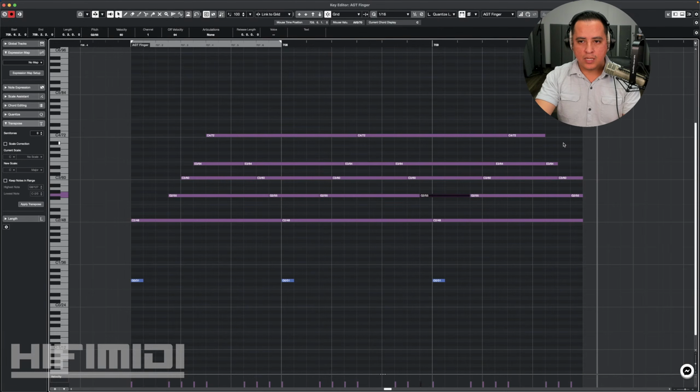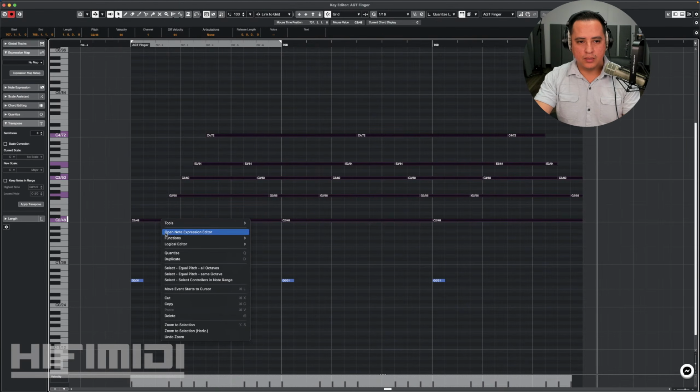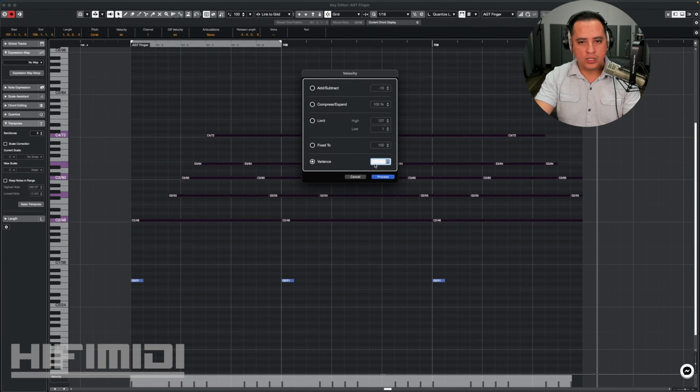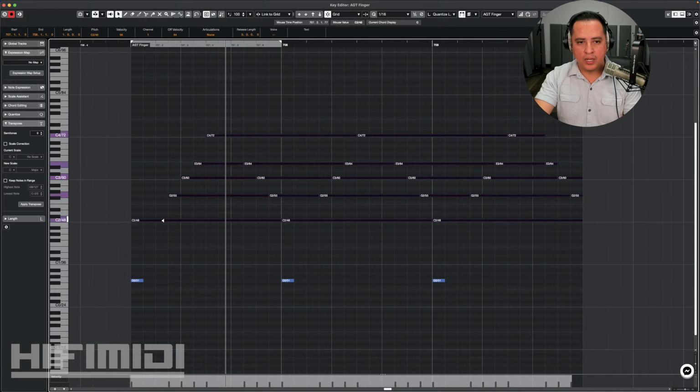It sounds smoother. Another thing I can do is randomize the velocity just a little bit. Maybe a random number, a low number like 15. It's just going to give it a little bit of variation in the velocity. And let me go ahead and raise the volume a little bit.